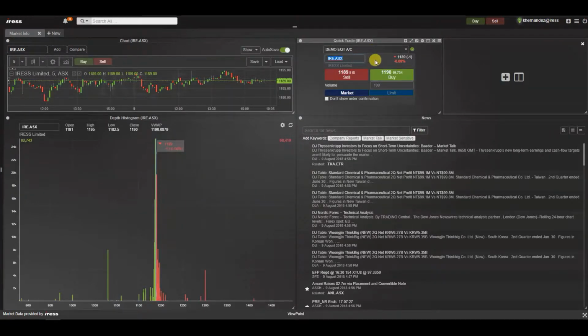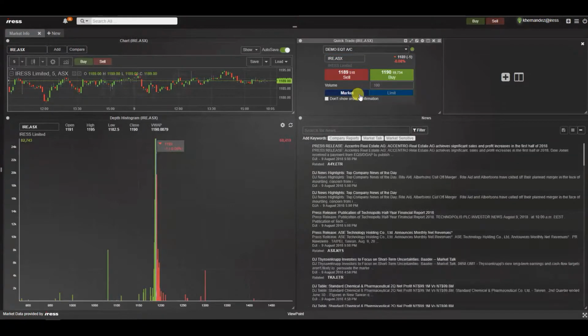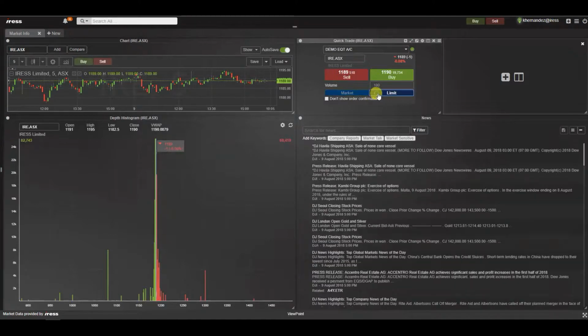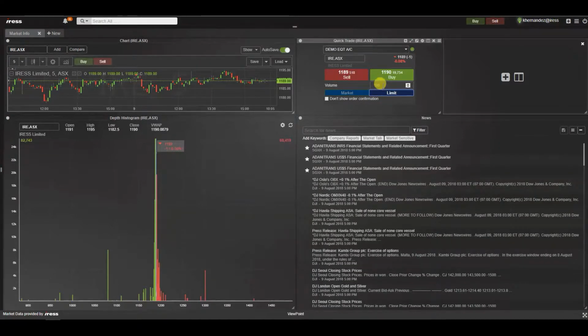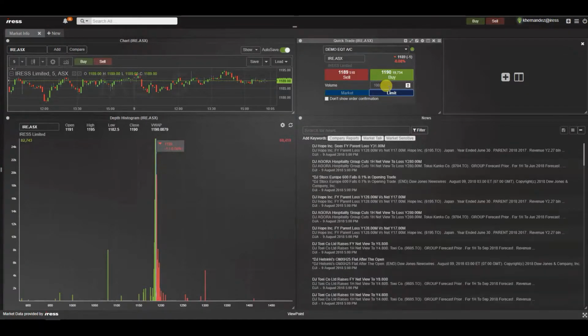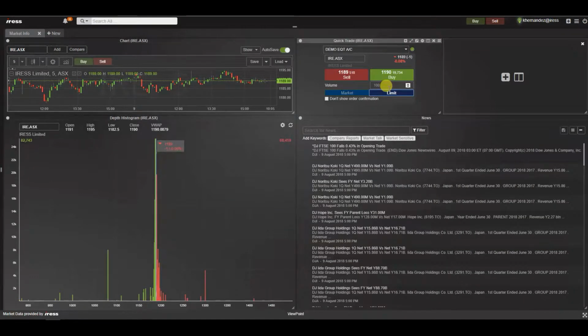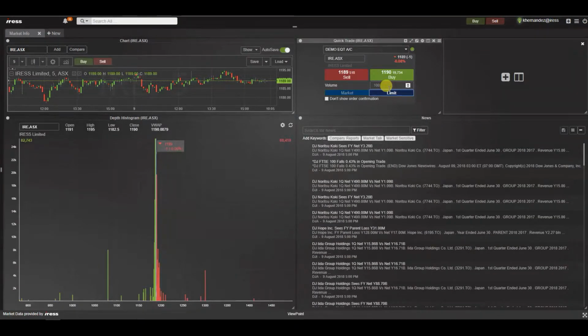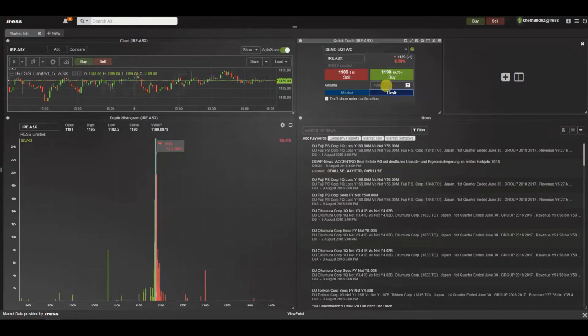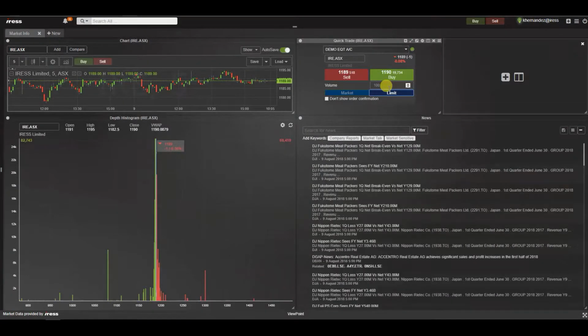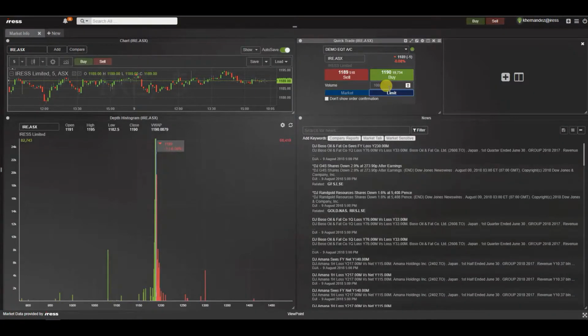The security code, the pricing instructions as to whether it's a market or limit order. Please note that the difference of a limit order as opposed to a market order is that it sends a limit order to the market where the limit price is set to whatever the bid and offer was at the time of clicking.